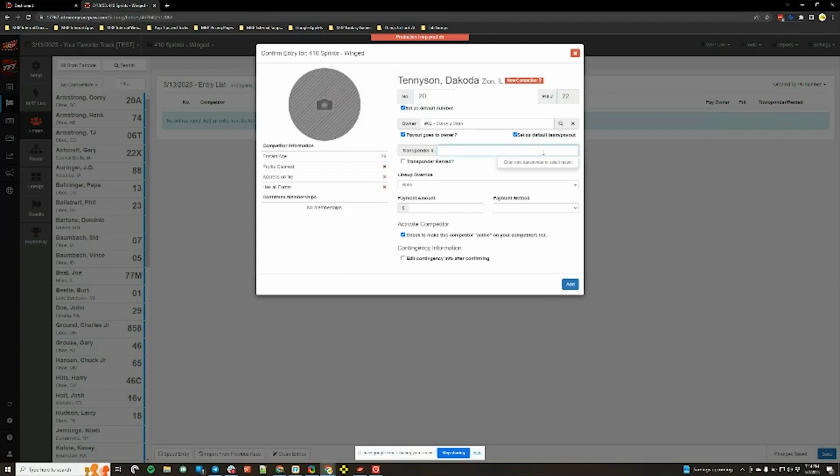Transponder number is exactly what it is. Just put your transponder number in here. If that driver has ever been entered somewhere else with a transponder number, it will populate a potential list of options for you. I still suggest you verify with the driver and make sure that that is actually the transponder they're using that night, because we do a lot of different things with transponders at a lot of different places, and there's no real consistency. If that is the default transponder that I'm going to be using all year or for a time period, I can go ahead and set that as a default as well.